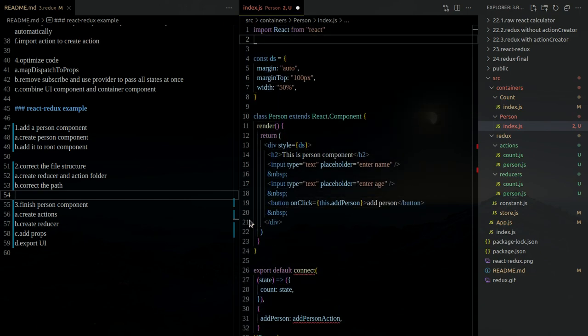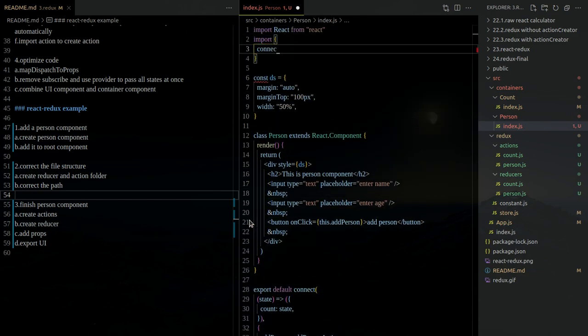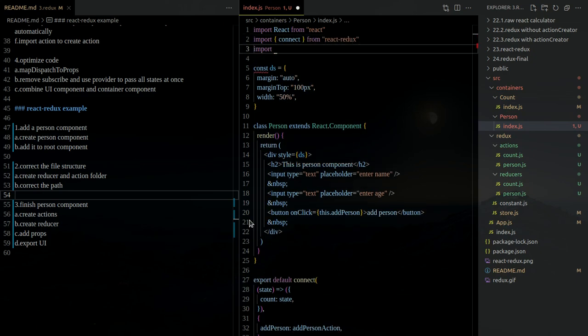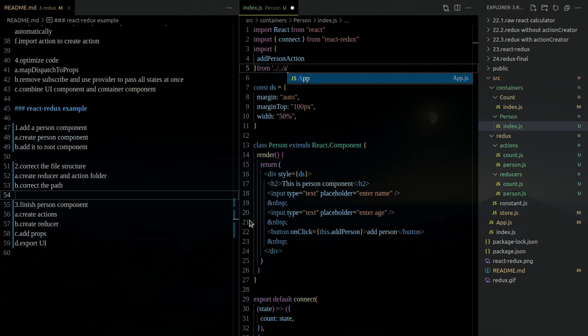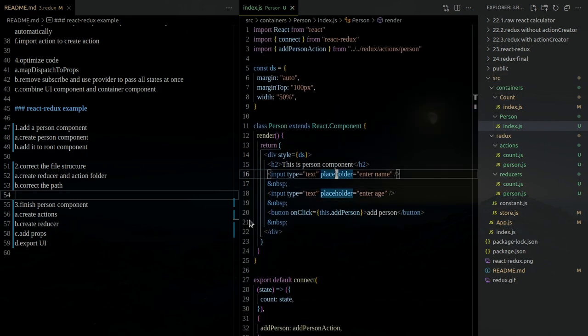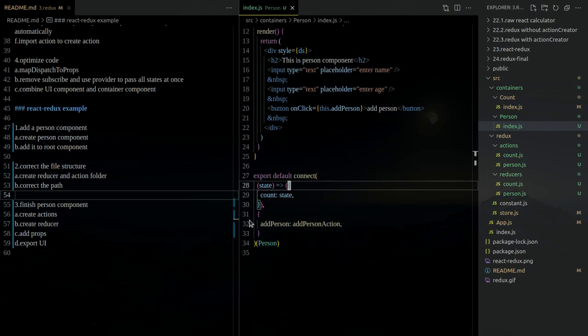So we want to use it, we need to connect. From React, import action, add person action from redux action person. Now I think we can use it.